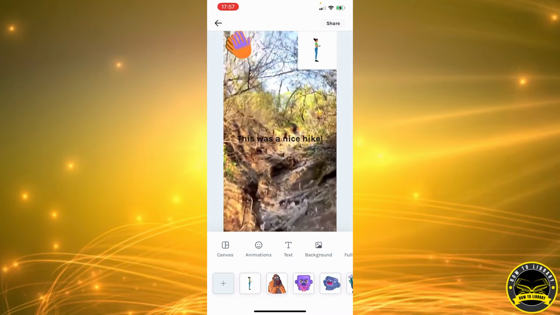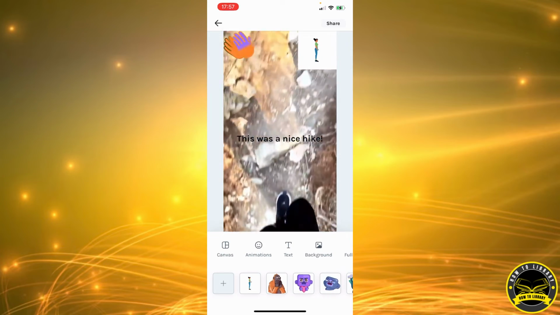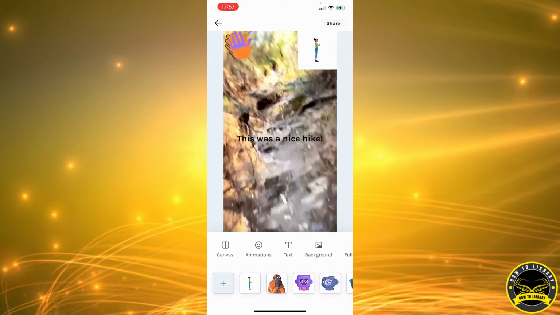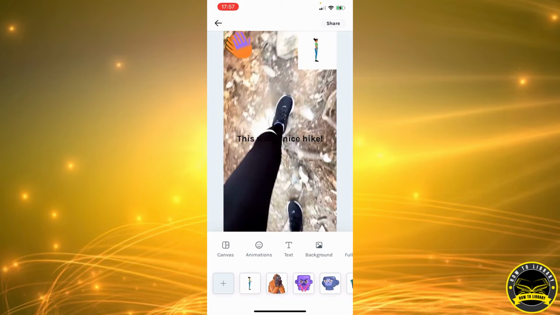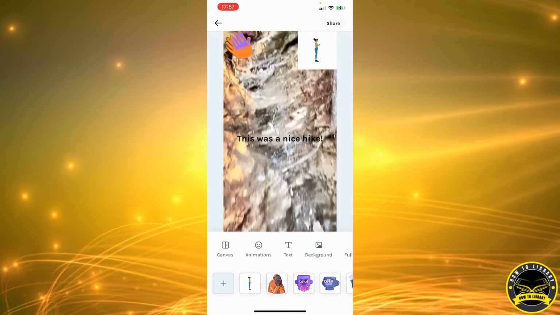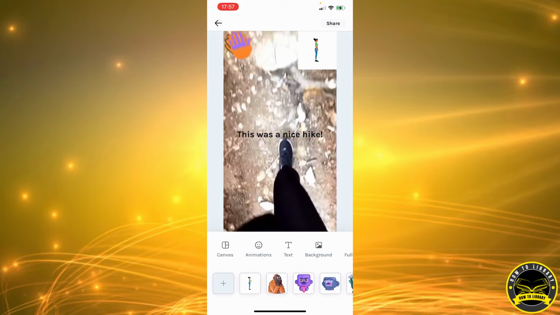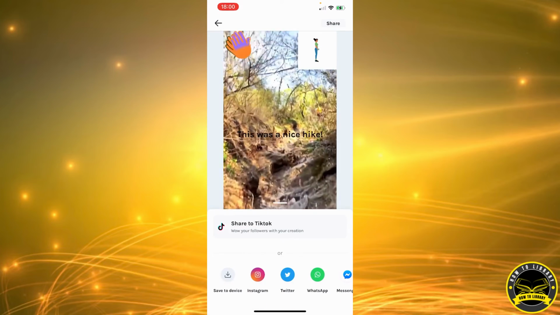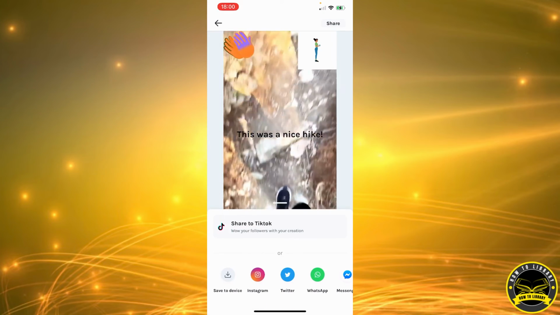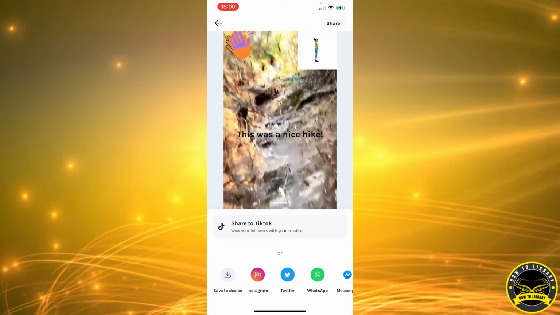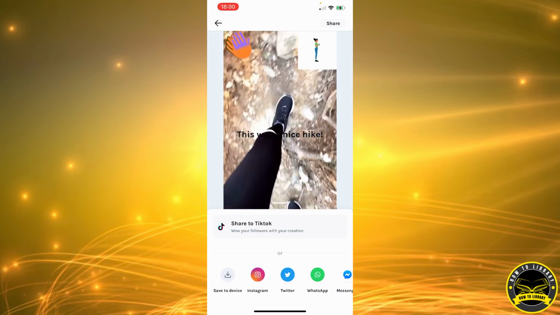Now our post is edited. It has animation in it, it has text in it, it's in the TikTok canvas, and it's done. When you're done, you can always click on share. And you're gonna click on save to device, and it's gonna save it to your device. And that's how it's done.